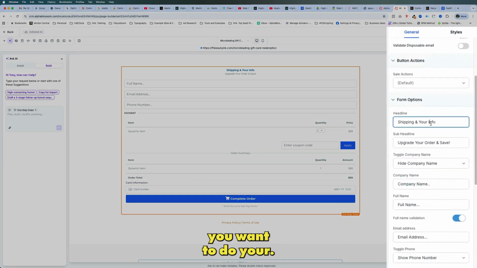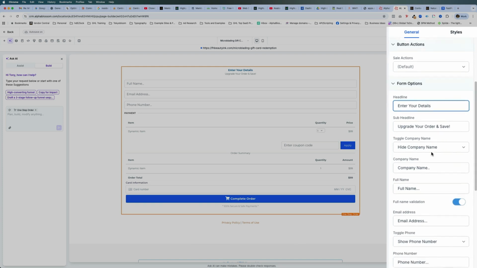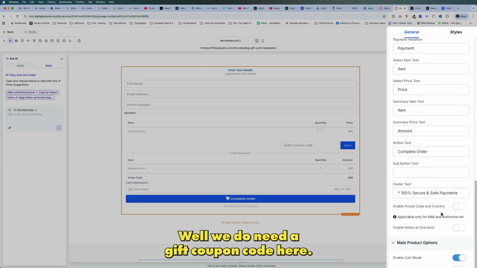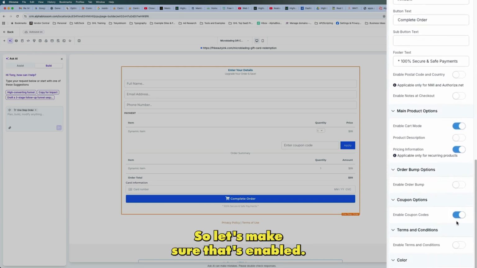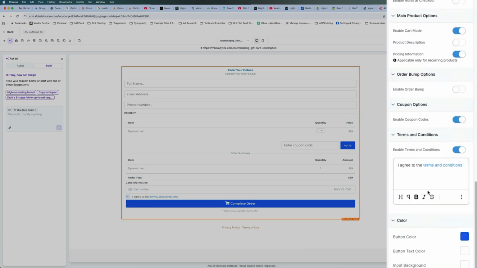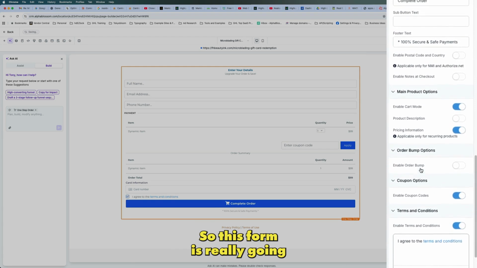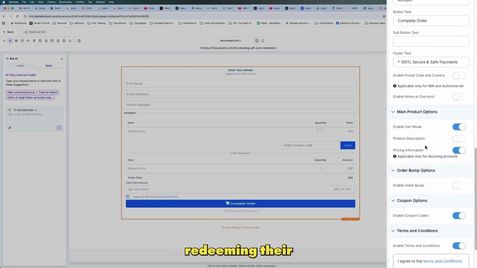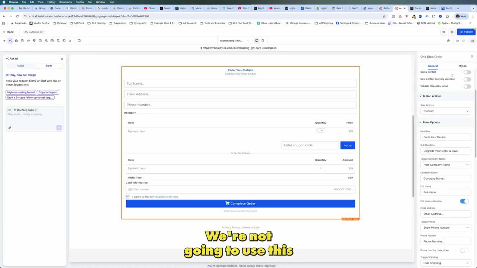So let's see, we're going to do enter your details, and we do need a gift coupon code here, so we're going to need to do that as well. So let's make sure that's enabled. We'll add terms and conditions here, and then we can enter those in later. And that's it. So this form is really going to only be for people that are redeeming their gift cards. So we're not going to use this for anything else.